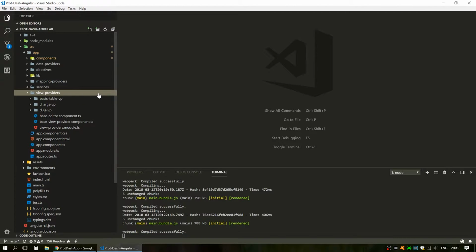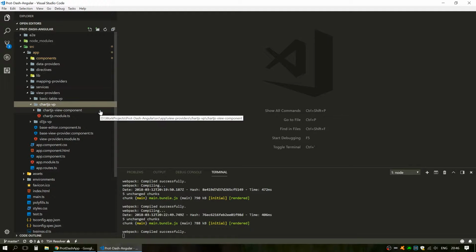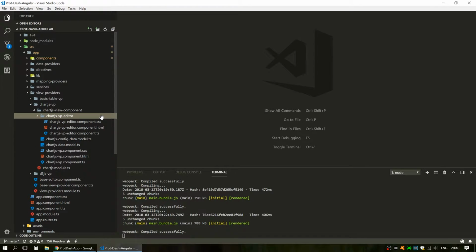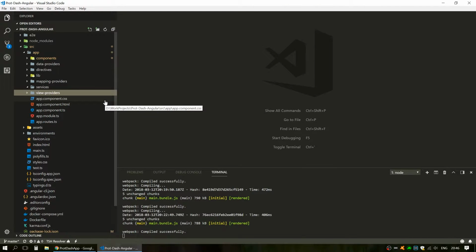The view providers folder follows a similar structure to a data provider, with the one exception that the view provider itself has its own HTML, its own TS and CSS, and then the editor folder pretty much remains the same as with the data provider editor. The rest of the files are standard Angular files, so if you want to look up how to structure an Angular application, you can find the relevant information on the web.